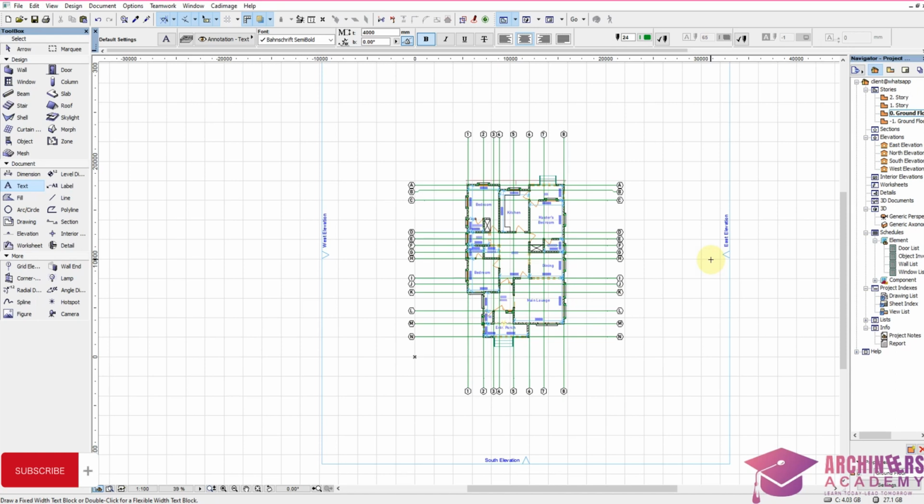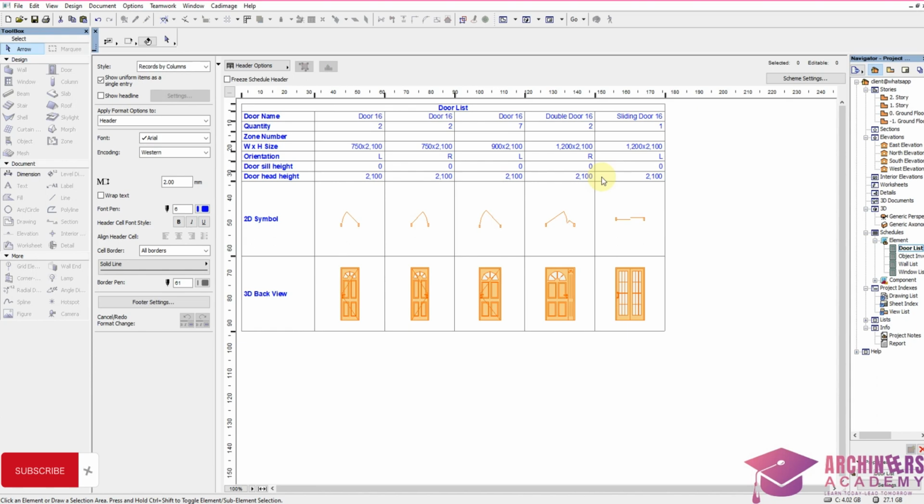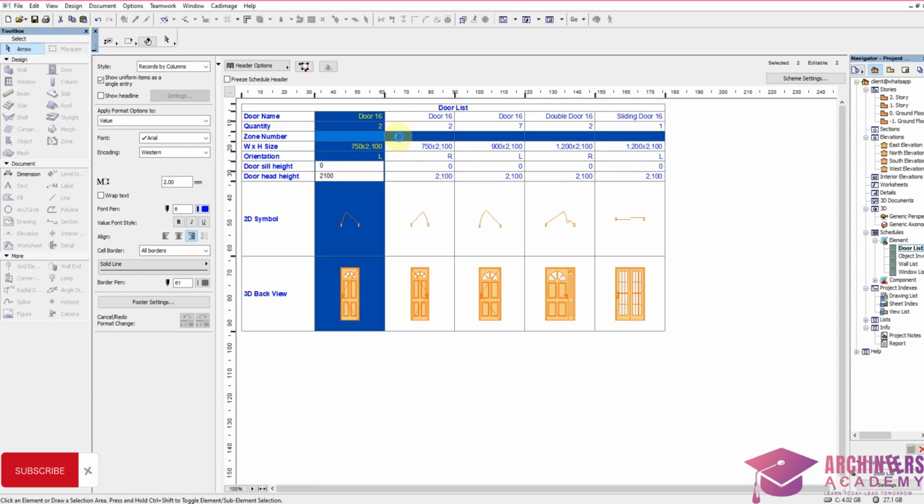My door list and my window list. When you come back to this navigation project here, you will see a door list here and a window list. Once you open it, it shows you the list of doors you have in your design, the name of the door, the quantity of the door, the number of doors, and everything to show you their quantity.